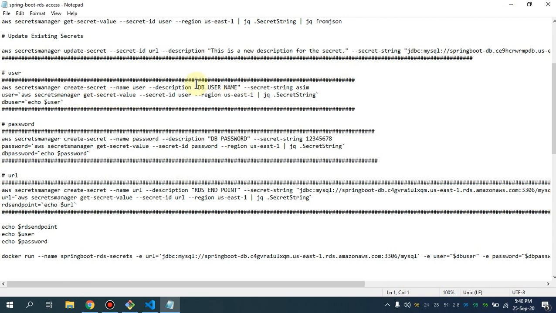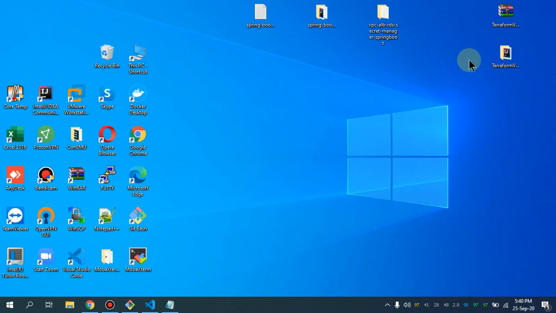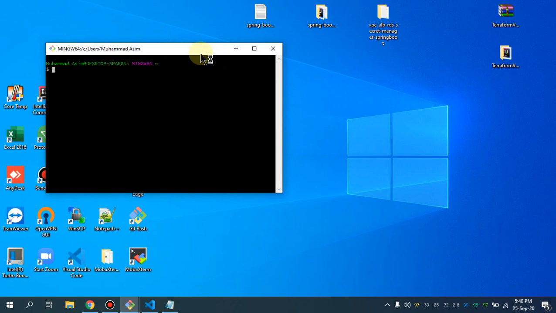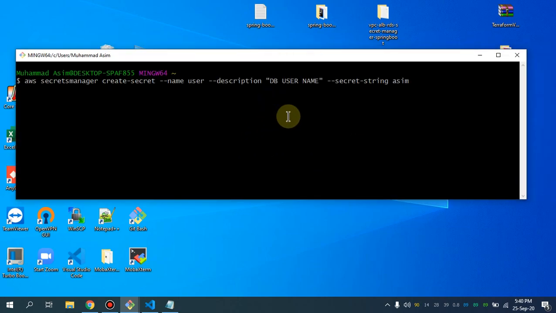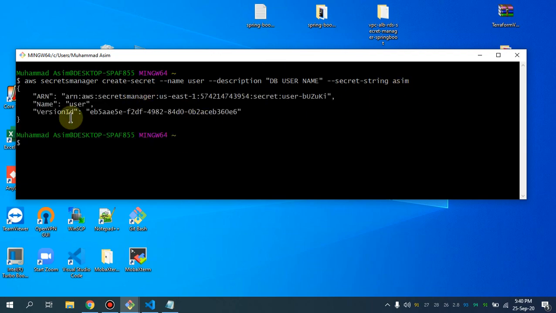So what I'm going to do is create one secret with this command. Simply copy this command. The secret is user and the string is awesome. The string is exactly the same as I showed you at the start of my video. Let me zoom in a bit, and I'm also going to show you the Secrets Manager console. I'm going to copy this command and paste it. This is the secret string, and this is the value.